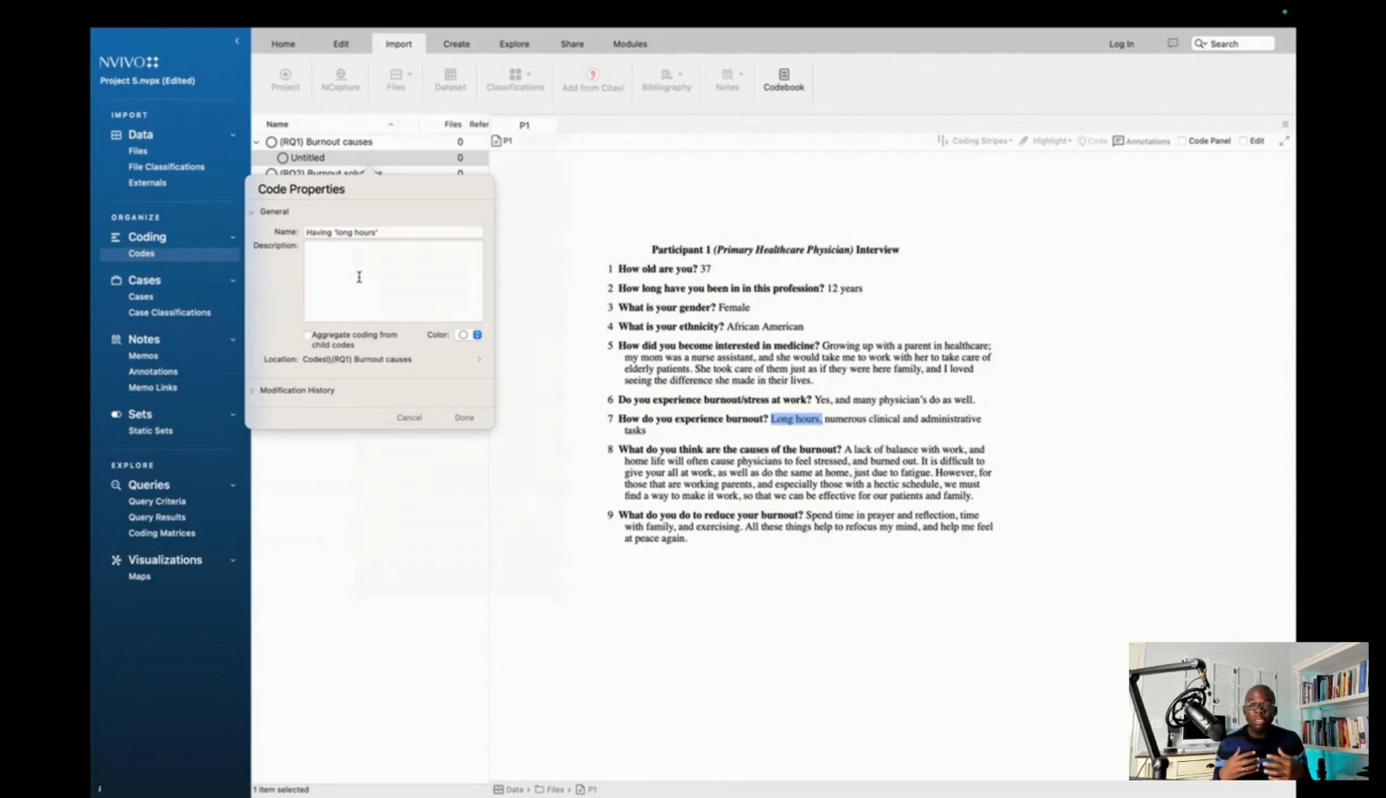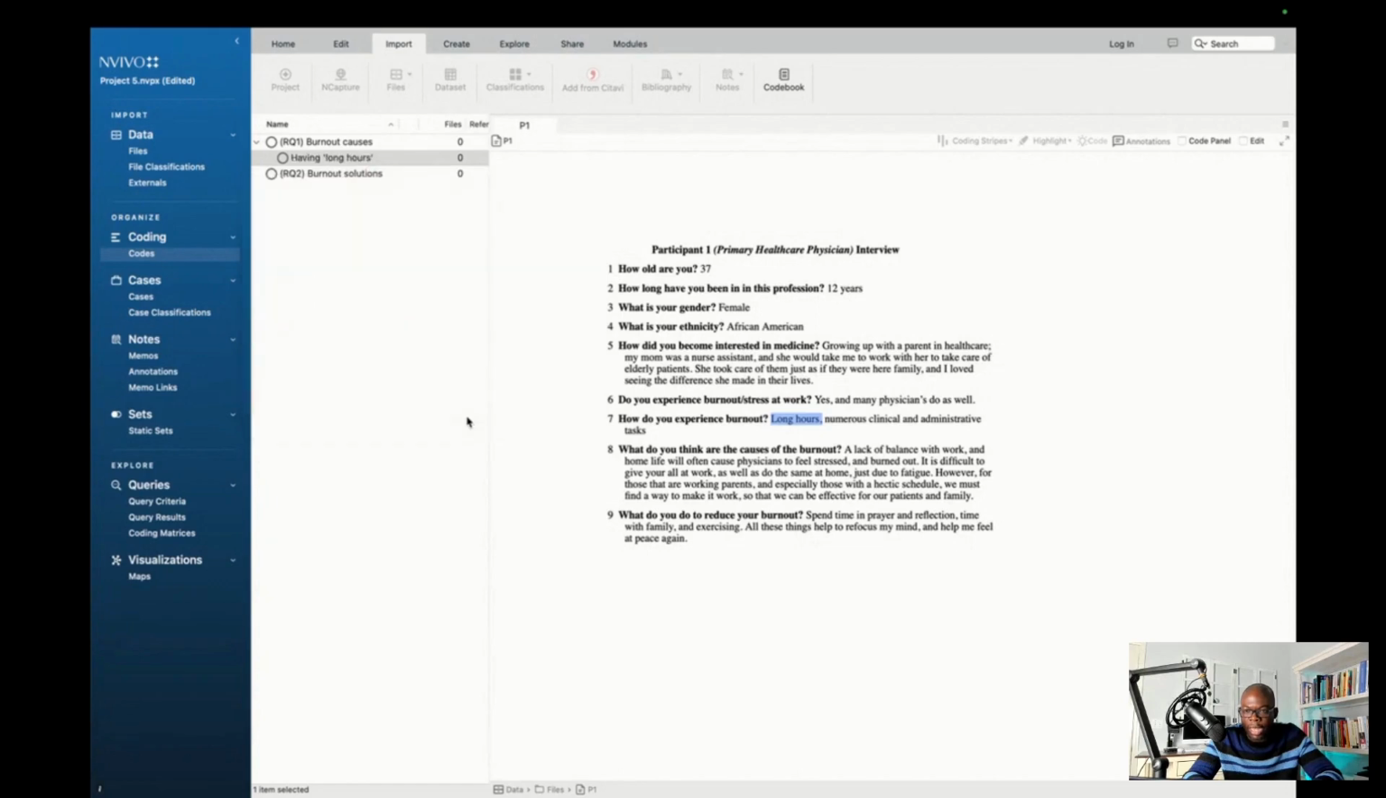You don't have to do it if you can remember or the code is so obvious for you to know what it represents. But if you are working with somebody, or if you want to, at the end of the day, create a code book that will have the definitions, then it's always important for you to give a description. So after giving the description, you just click on aggregate coding from children and then click on done.